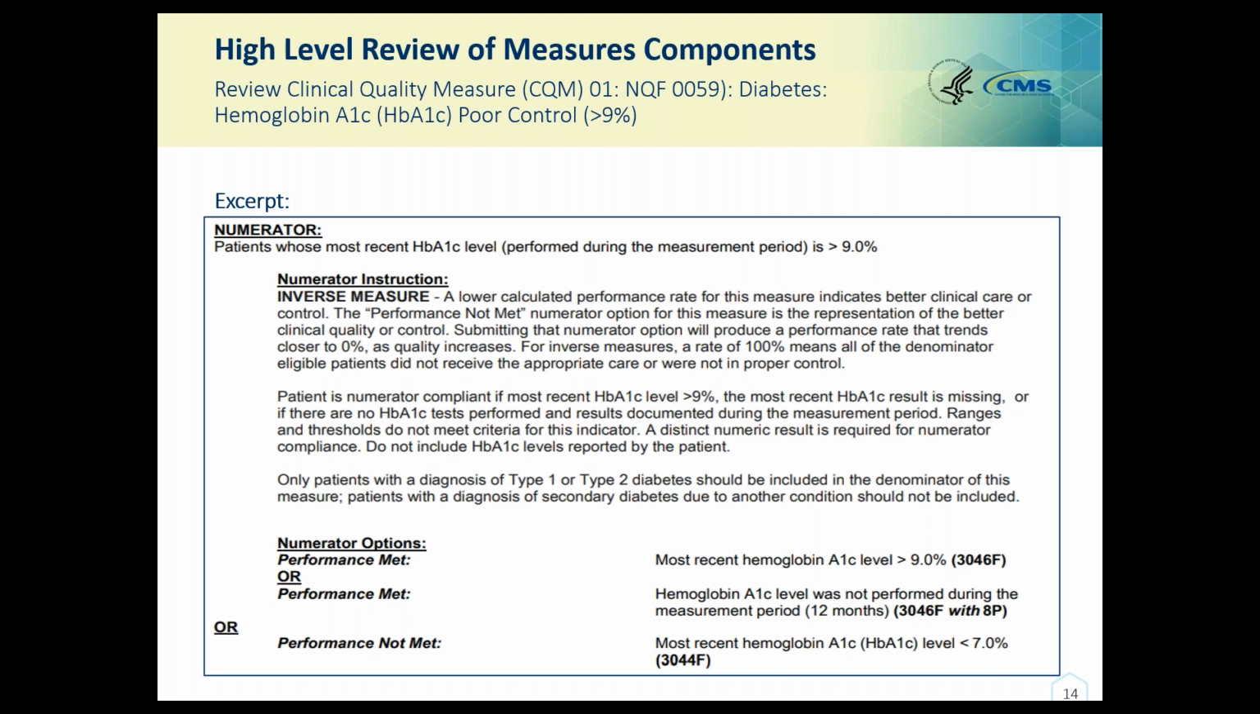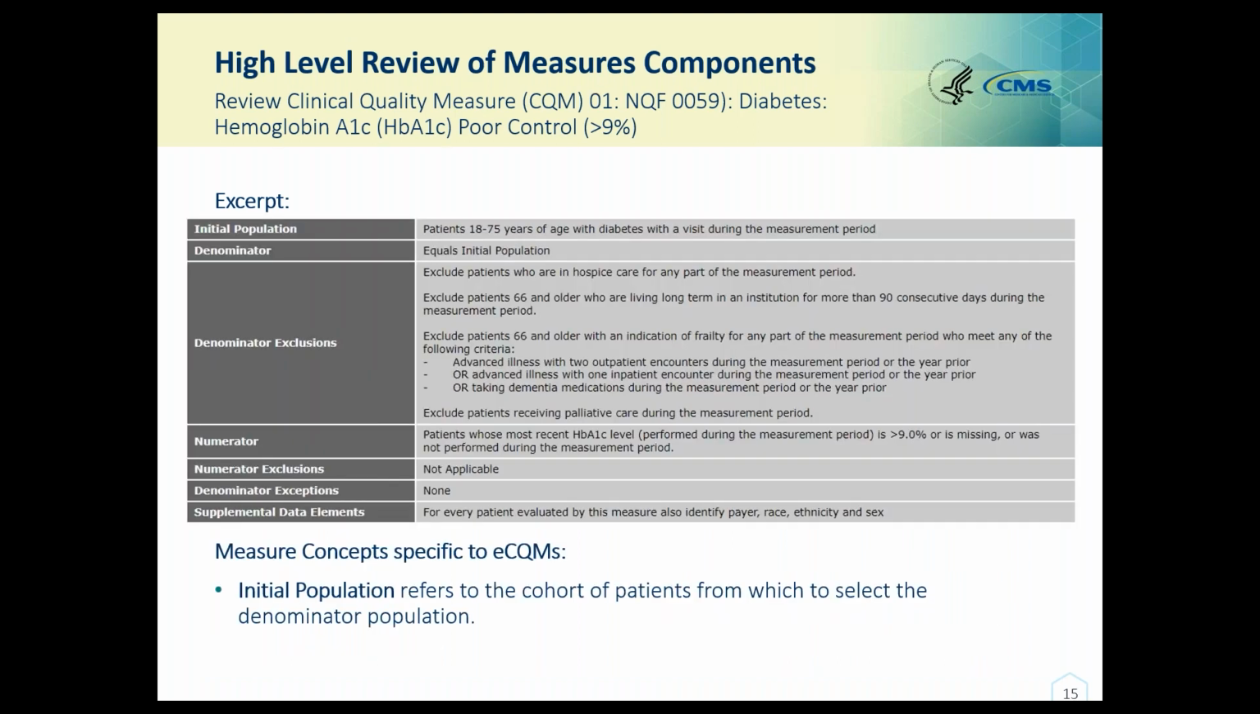Next slide, please. Electronic clinical quality measures, or eCQMs, use data electronically extracted from electronic health records or health information technology systems to measure the quality of healthcare provided.